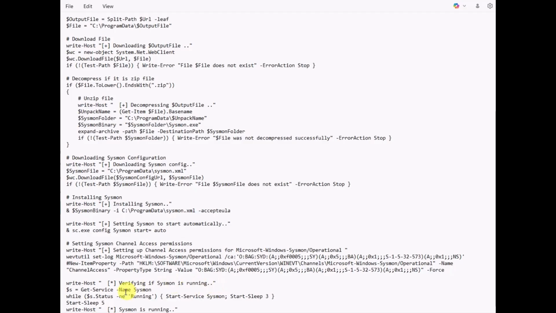If not, it will attempt to start it and will wait until the service reaches the running state. And then we'll receive a confirmation message that will be displayed once Sysmon is verified to be running. Now, this end-to-end automation helps streamline the deployment of Sysmon across systems, making it easier to implement enhanced endpoint detection and logging with minimal manual intervention.